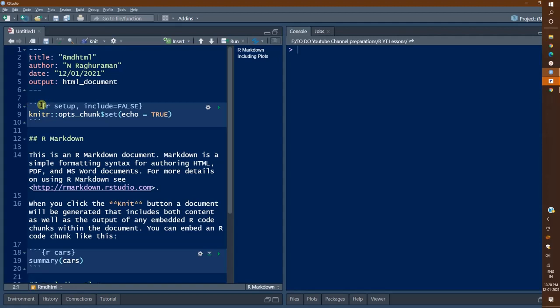Backquotes are basically the character available along with the tilde symbol on the keyboard. And then you give a curly brace, then you write r, then a space, and then you give the name of this chunk. This is setup. There will be several chunks. So this chunk name is cars, that is at line number 18. This chunk name is setup.